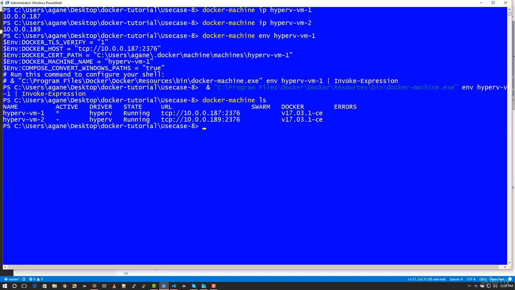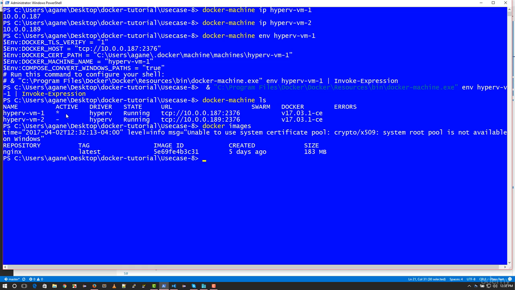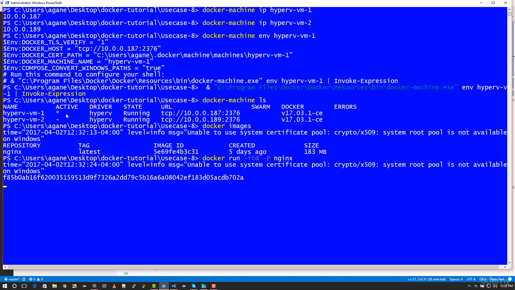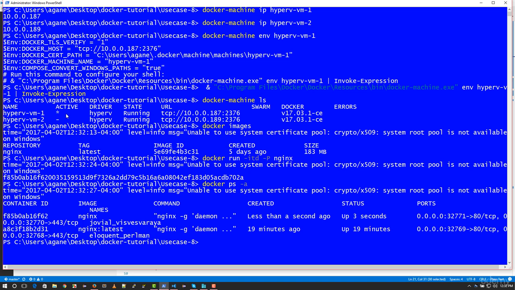As you can see, Hyper-V VM1 is active right now. If you run docker images, there are no images. Well, there is Nginx installed because I installed it first, but you can basically run the Nginx image. I'm just going to use -p. As you can see, it created a running host. Now there are 2 running hosts, 32771 and 32769.